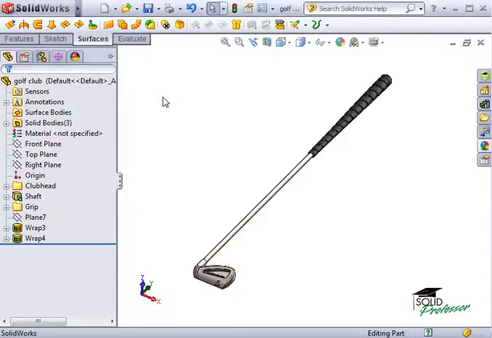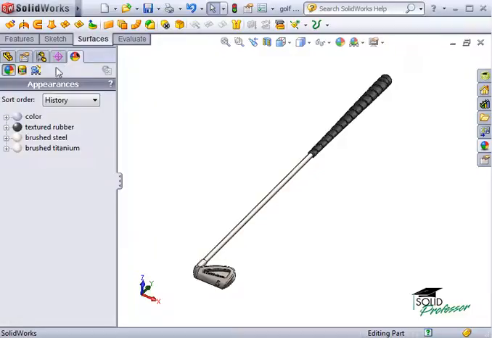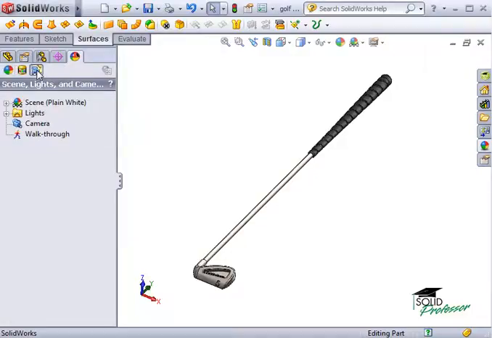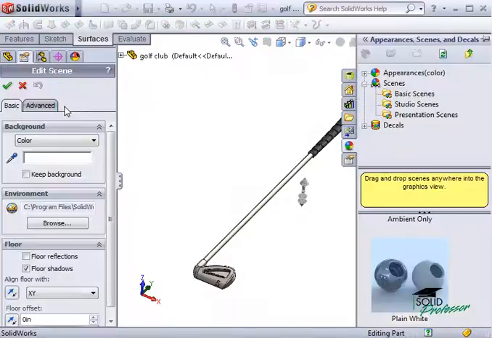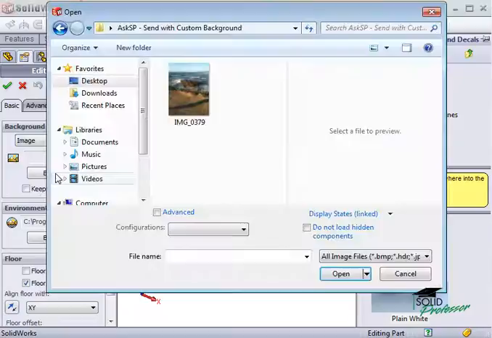To do this, I'll click on the Display Manager tab and switch over to the Scene, Lights, and Camera settings. I can right-click on the scene and select Edit Scene. For the background, I'll choose Image from the drop-down and browse for an image file on my hard drive.